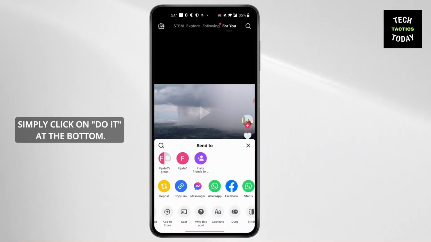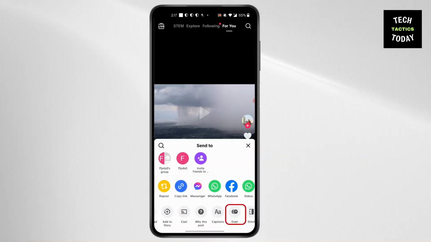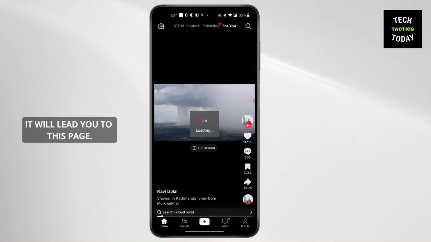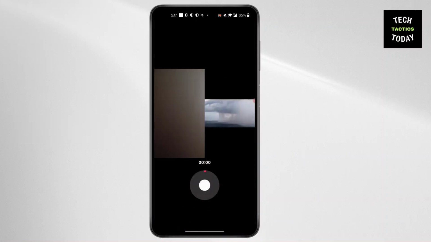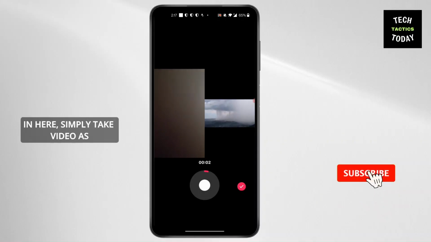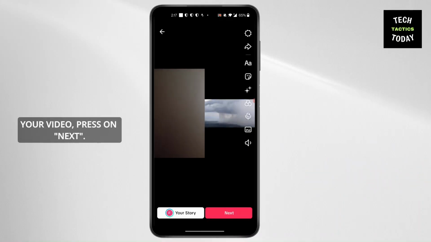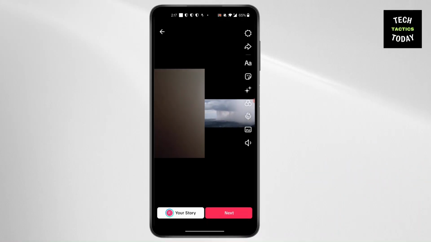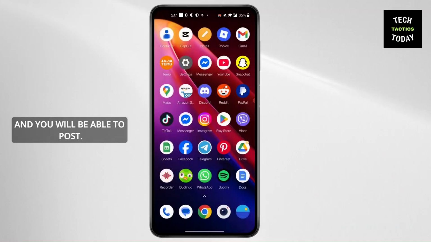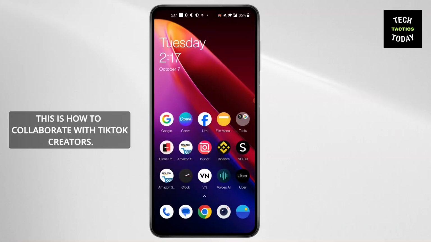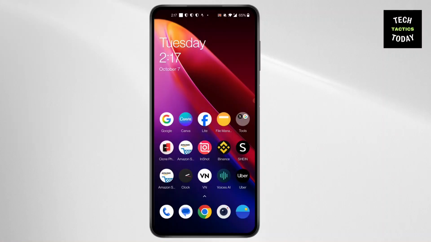Simply click on Duet at the bottom. After you click on Duet, it will lead you to this page. In here, simply take video as you want and collaborate with them. After you've done recording your video, press on next and you will be able to post. This is how to collaborate with TikTok creators.